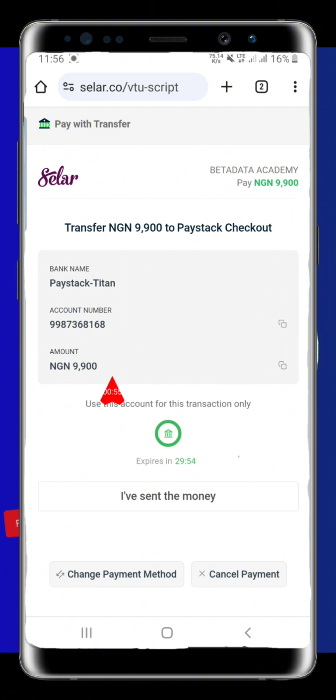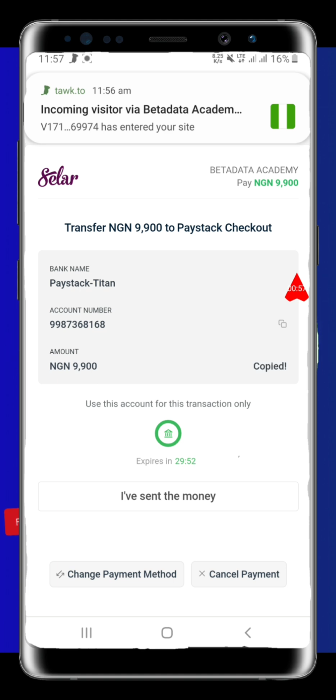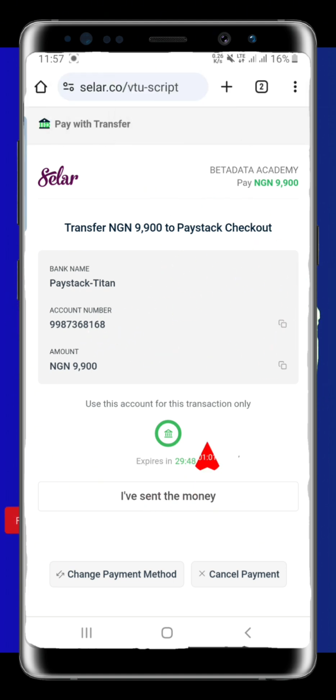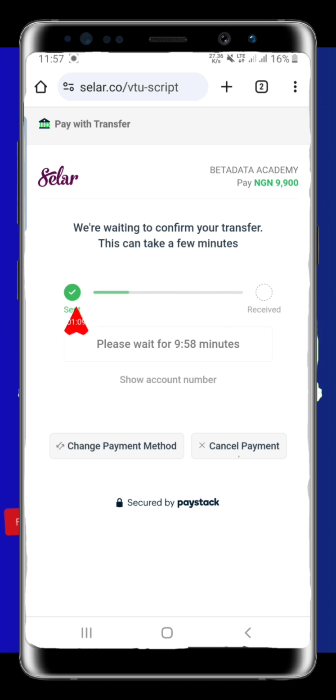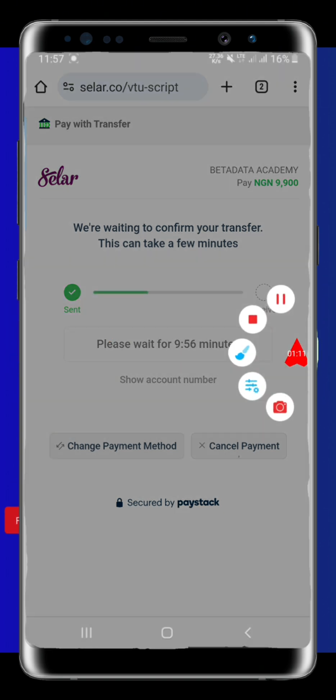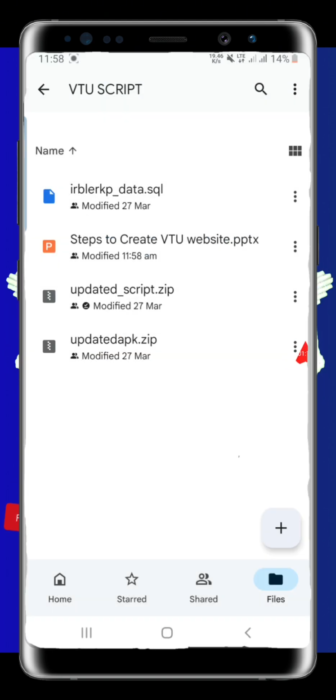After you copy this account number, just copy the exact amount you want to send. When you transfer the money and click on I have sent the money, it will automatically confirm the transaction, and you will get the link to redirect. This is the sent receipt. It will redirect you to this folder where you can get the SQL file, the step-by-step guide and the script. So make sure you purchase this script.